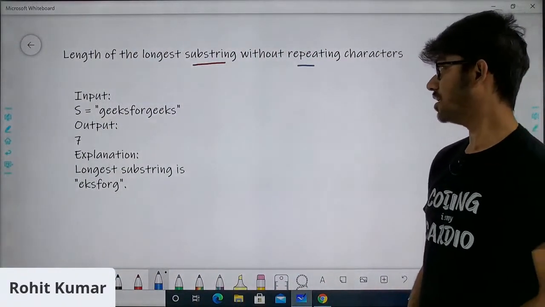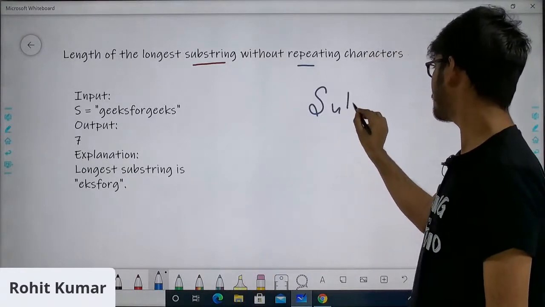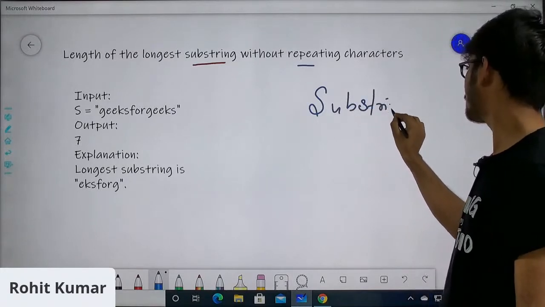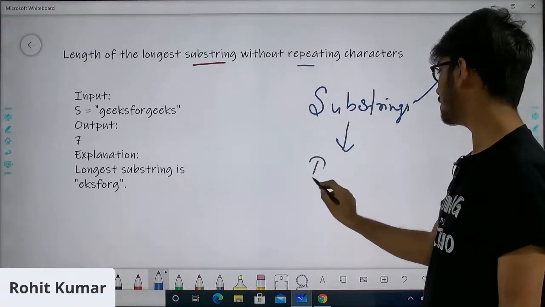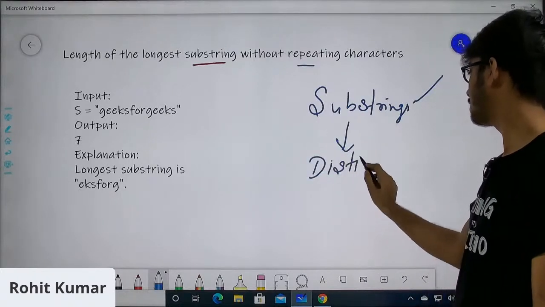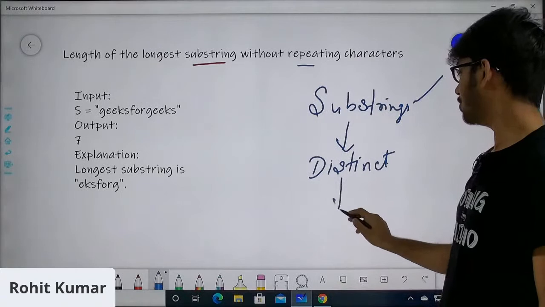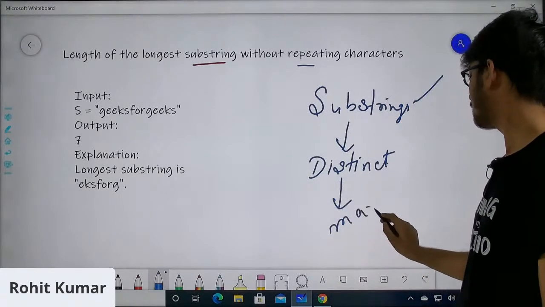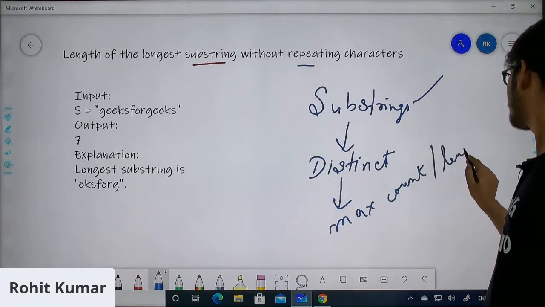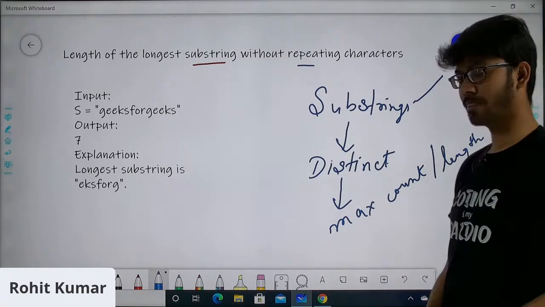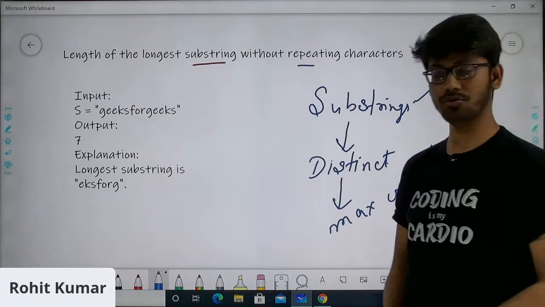All right. So as I was saying, the brute force approach could be to take all the substrings, take all of them. After that, filter which ones are distinct. Once distinct is filtered, what you need to do is take the max count or max length. So this could be one approach. Let's try to look at the pseudo code for this approach. How can we do this?